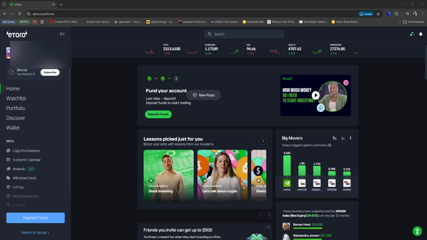I'm going to show you how to set a price alert on eToro on the web platform. So first thing you need to do is log into your account. Then on the left, you can navigate to the watchlist.